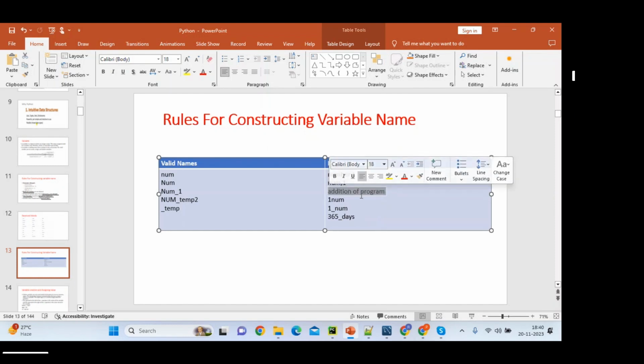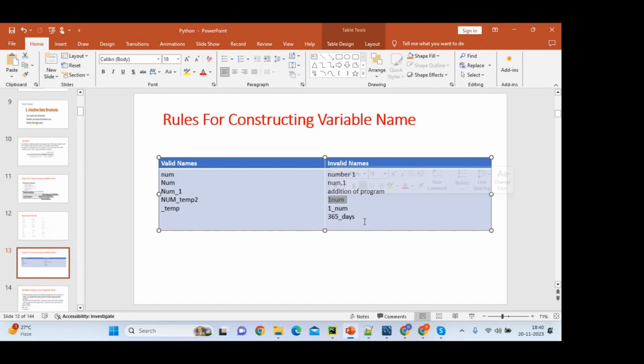Here also we have a space in between, in addition of program, so that is invalid. 1number is again an invalid variable name, because a variable name should not start with a digit. It should start with a character or underscore. So the remaining two are again invalid because they start with digits.